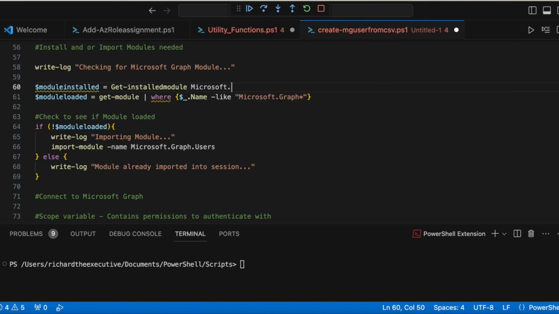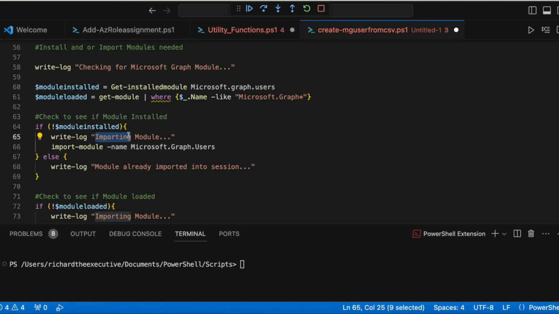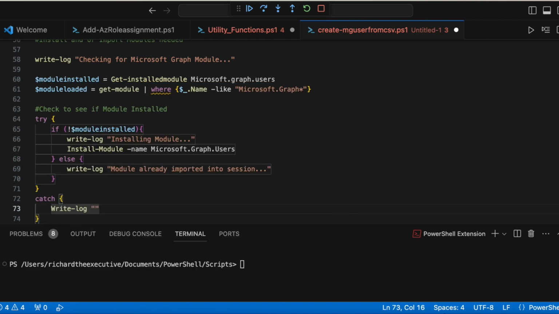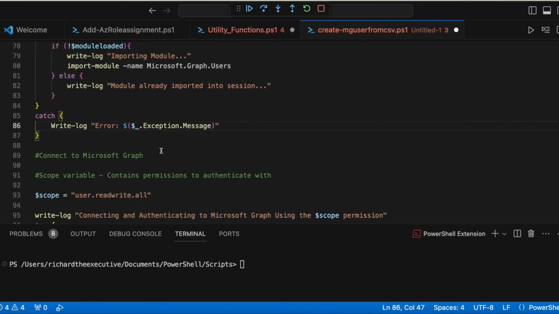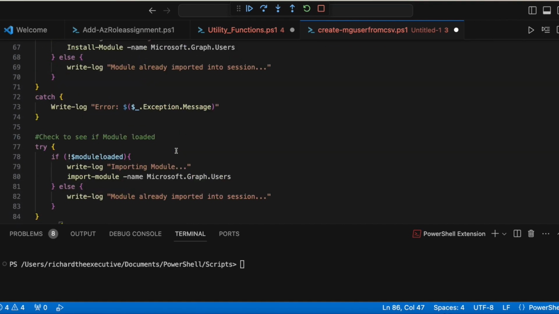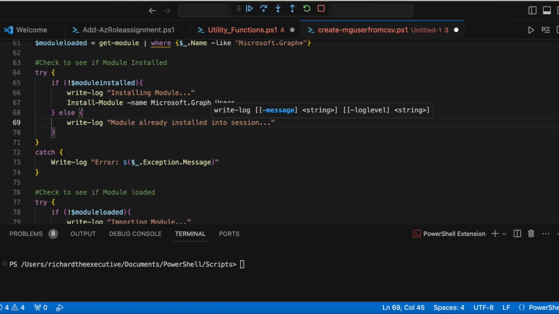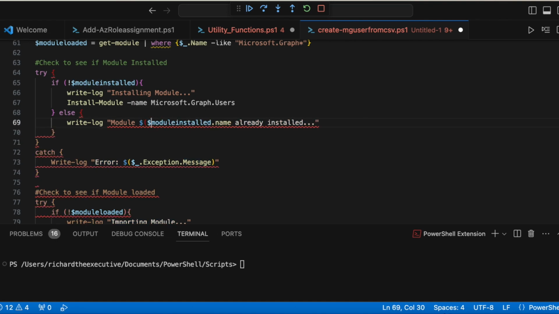So create a variable called module installed here, and then we'll do another if statement. I'll just copy and paste this here and put that there, Install-Module. And I'll surround it with a try catch, and then do some error handling there. There we go, that's done. Module installed.